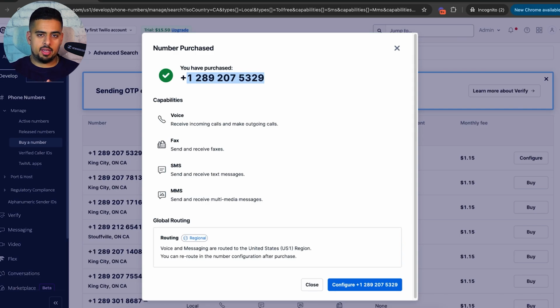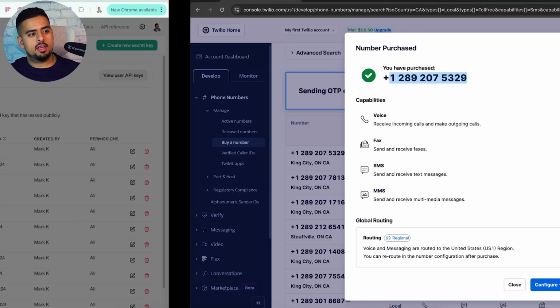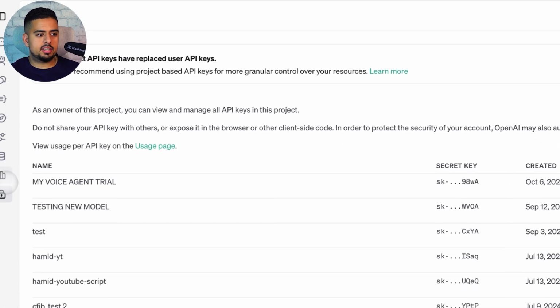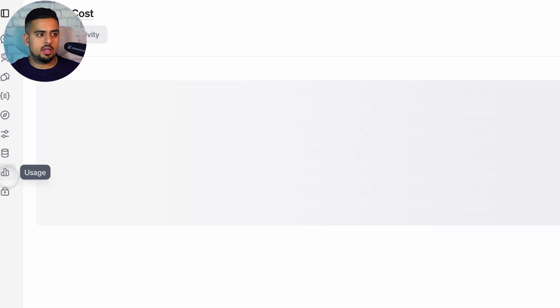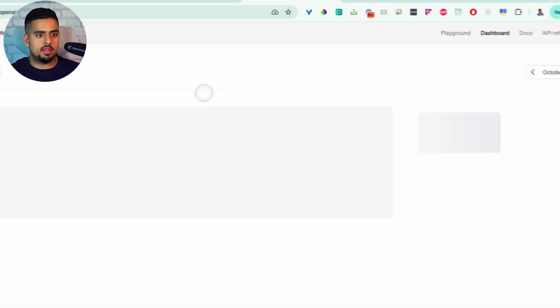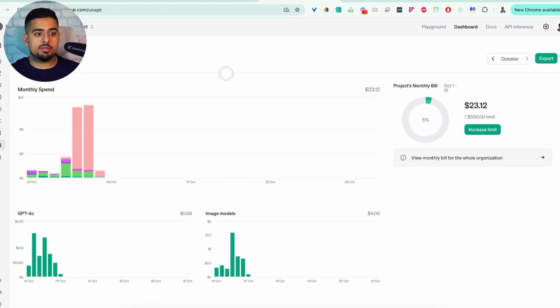We have the Twilio key, we have the API key, and one thing I forgot that I just want to make sure you understand, if you don't already have an OpenAI key: if we go back to keys here and go to usage, you'll see how much I've spent this month. You will have to make sure that your account is funded.